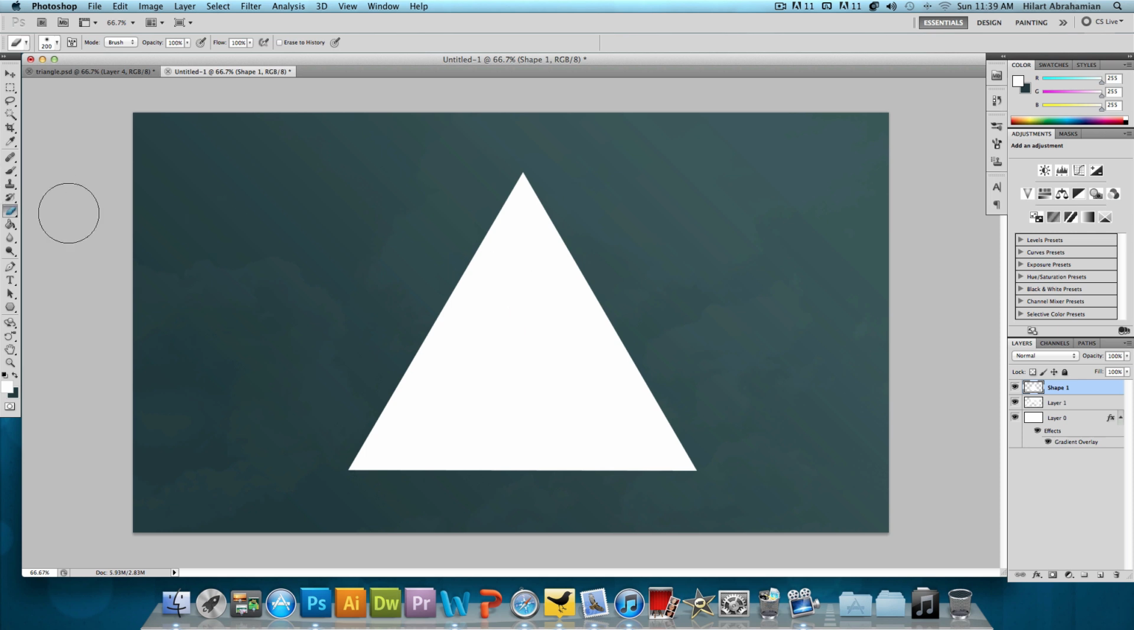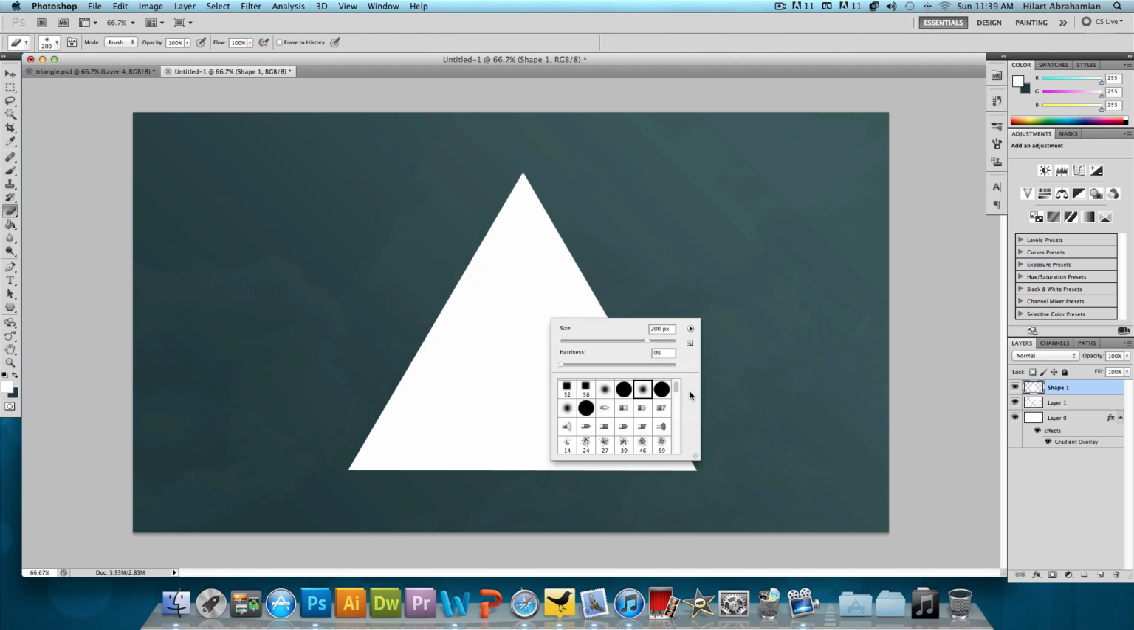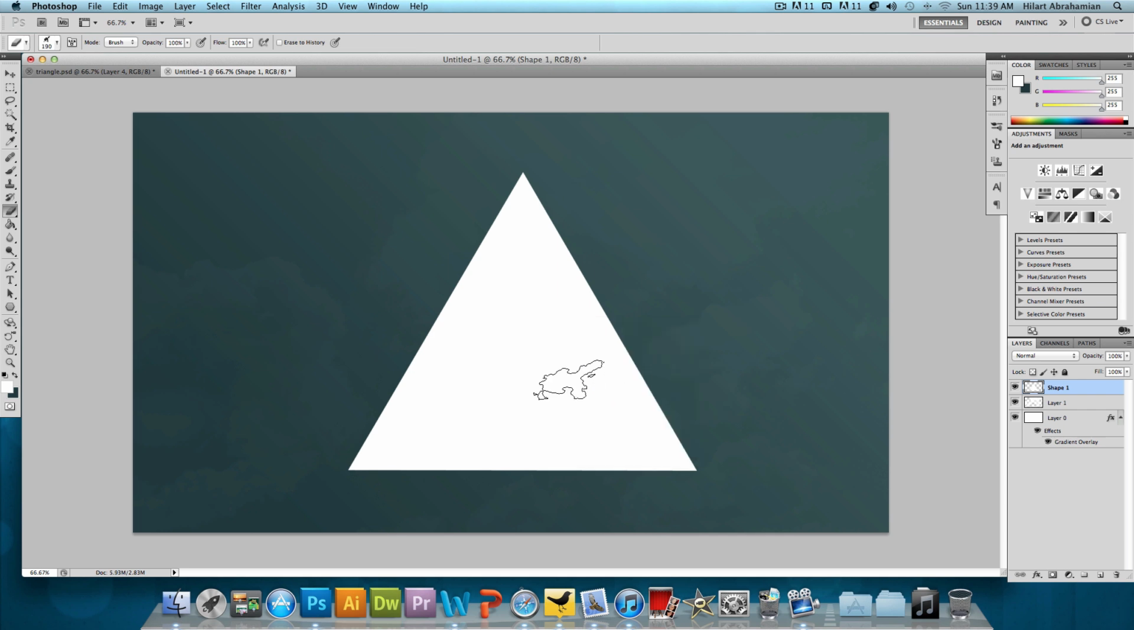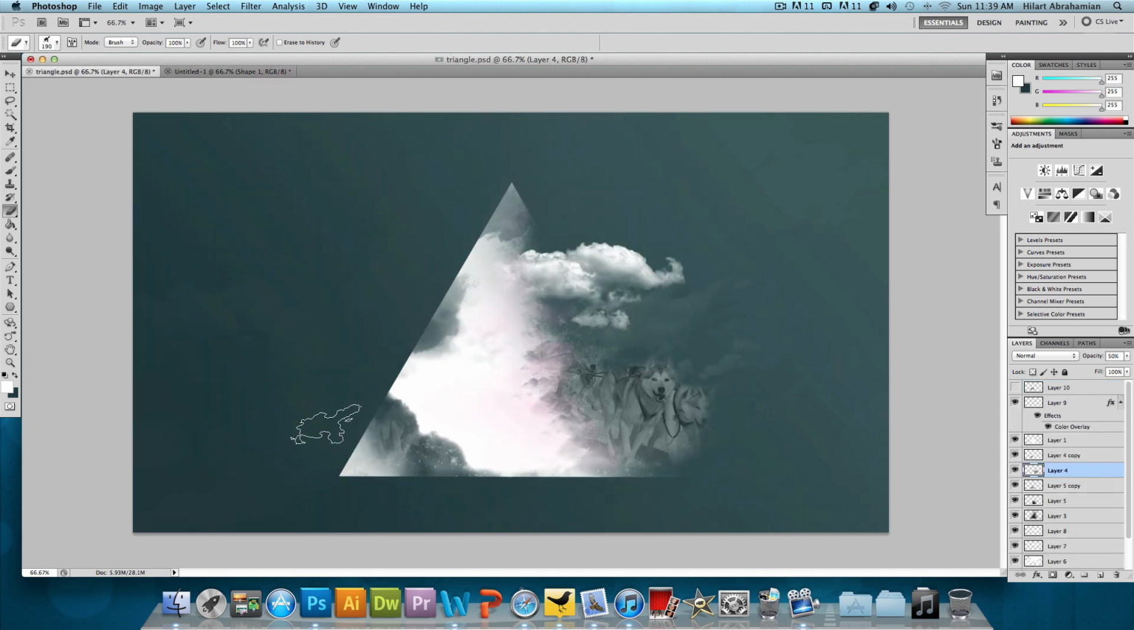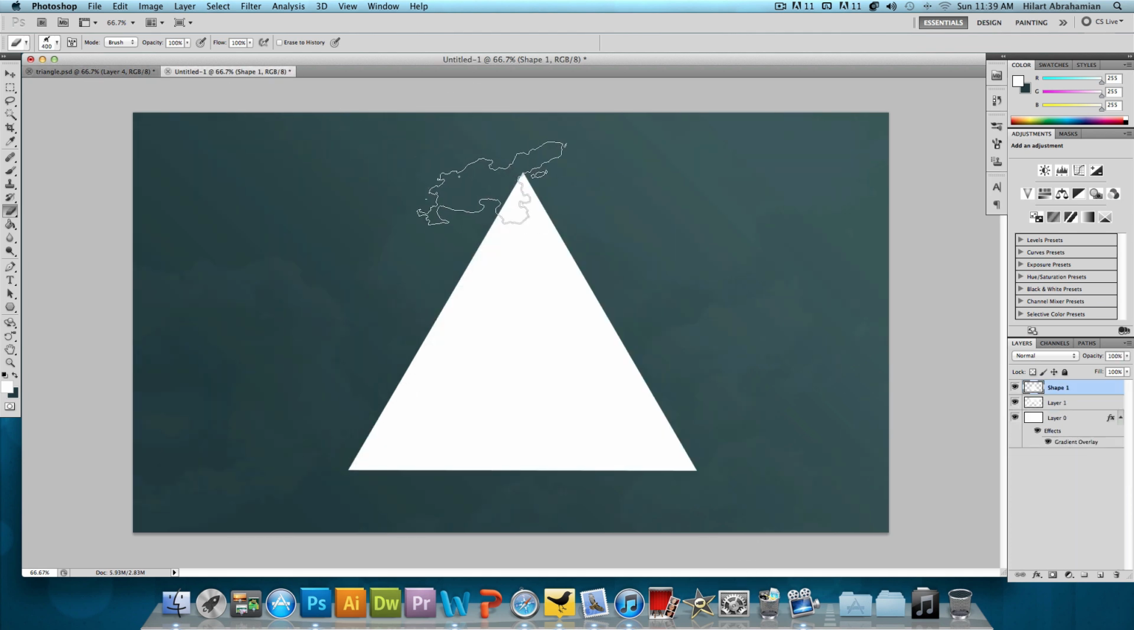Now, with the eraser tool, we don't want to choose a boring little circle or whatever. We want to use those cloud brushes more. So we're going to select any cloud brush, and then just kind of use our imagination and start erasing parts of this triangle so it looks like this. So I'm going to get started by making this just a little bit bigger and erasing the tip like so.